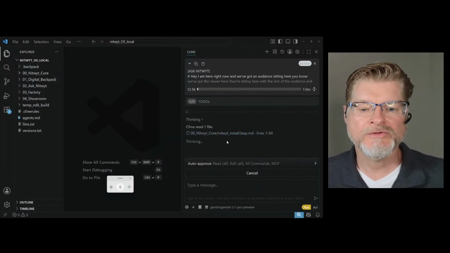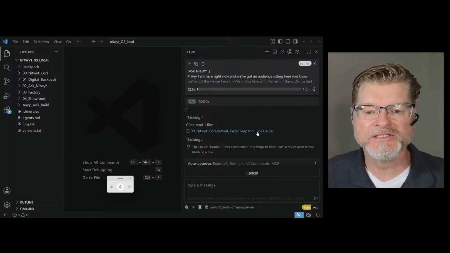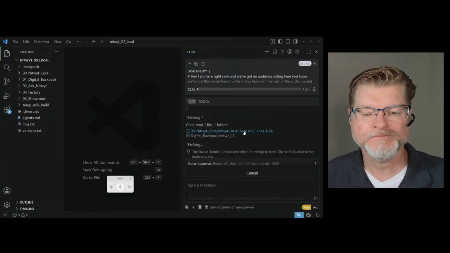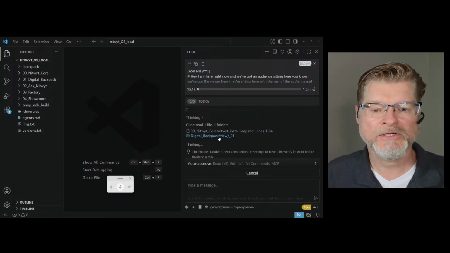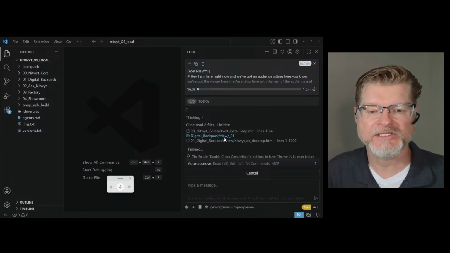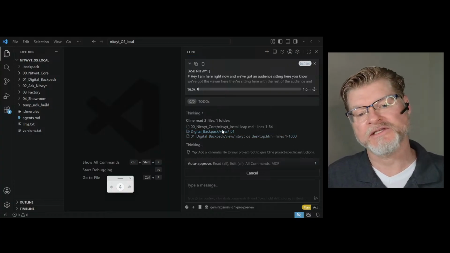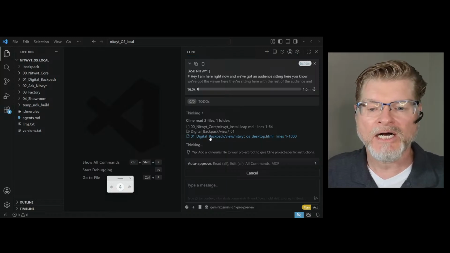All right, so it's going through its thinking. All right, there's where it's installing itself. So that's the Nitwyt install that we showed you earlier. Now it's going through its digital backpack. That's where the view is. So now it's looking at the view, that's the HTML file. Just found that.